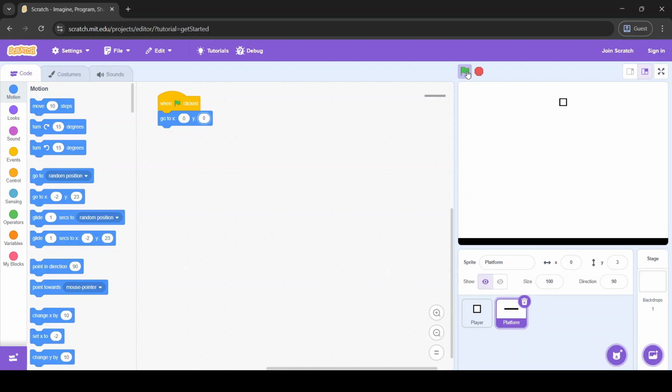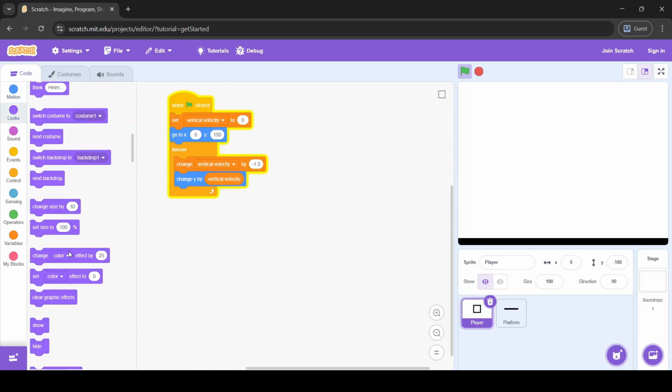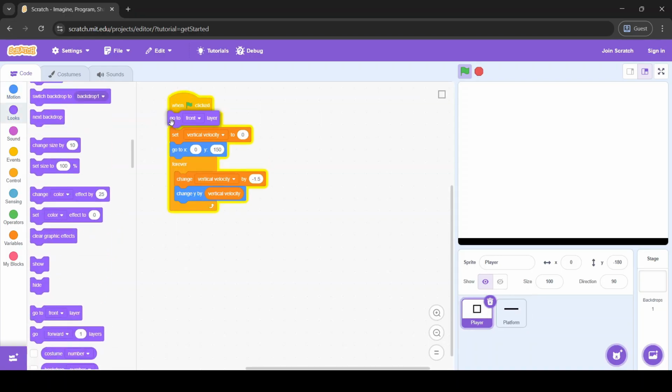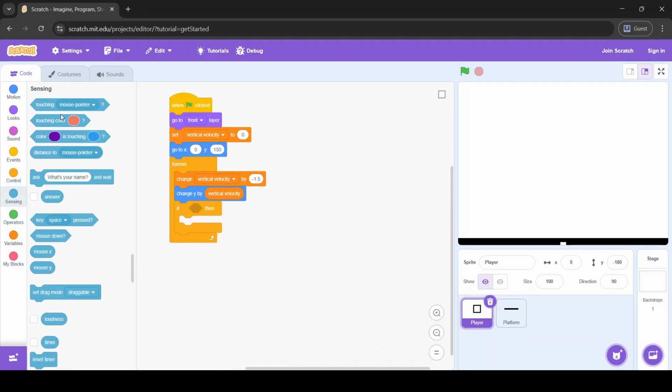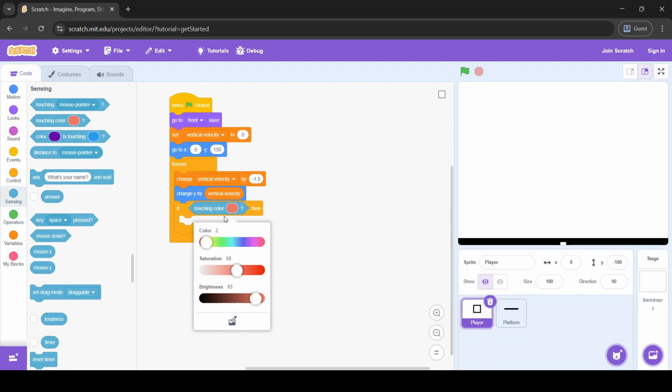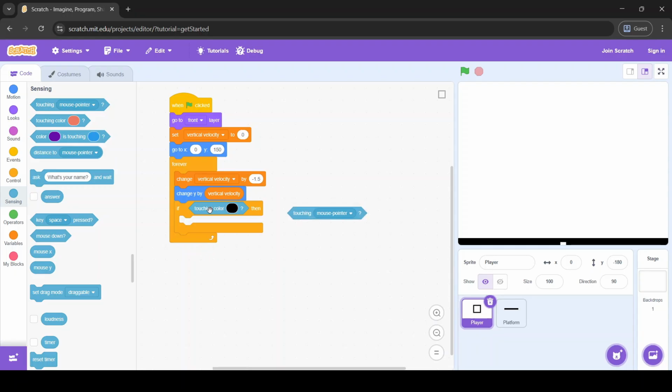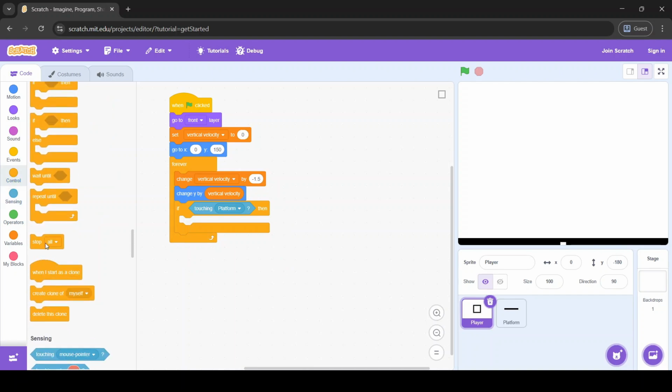So I'm gonna click. So you see a problem here. Our player is not landing on the platform. So first I will make the player go to front layer to see what's happening right here. So the player is in front of the platform now, but you see the player is not really landing on the platform. So you add a command if touching color black, or you can add the block if touching platform, then stop all.